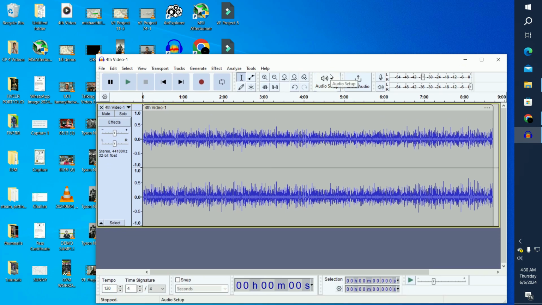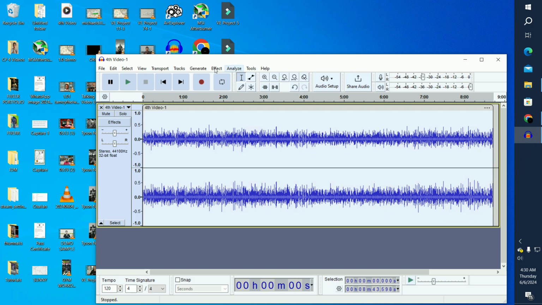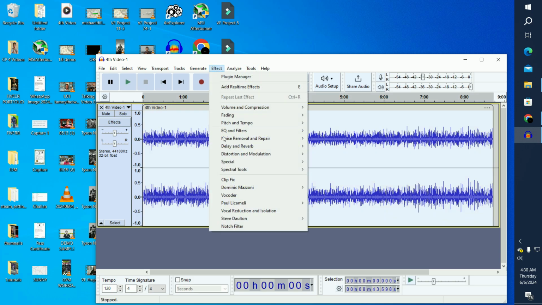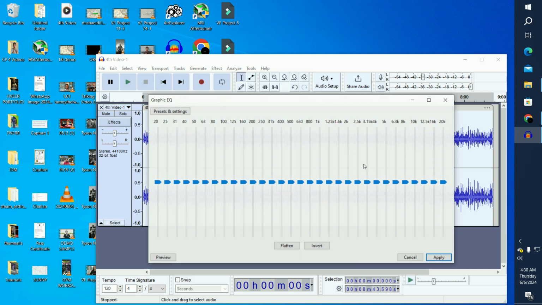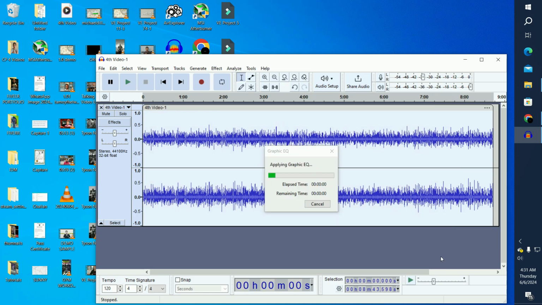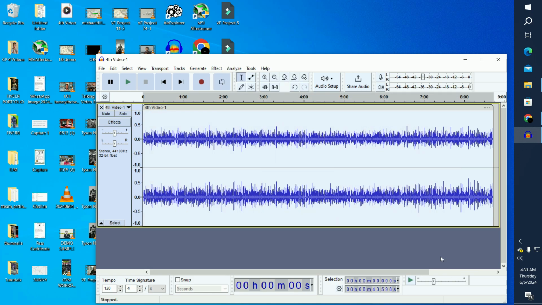And now you can see the audio file is in Audacity timeline. So for example, I wanna add an effect in that audio. So press Ctrl+S, select all the audio and go to the effect and select EQ and filters, graphic EQ and click apply. So I have added graphic EQ in my audio.